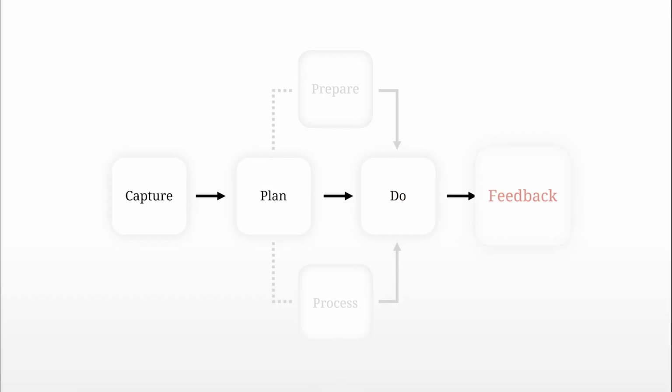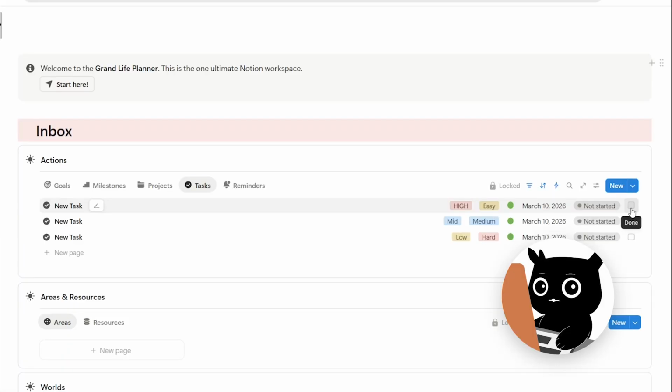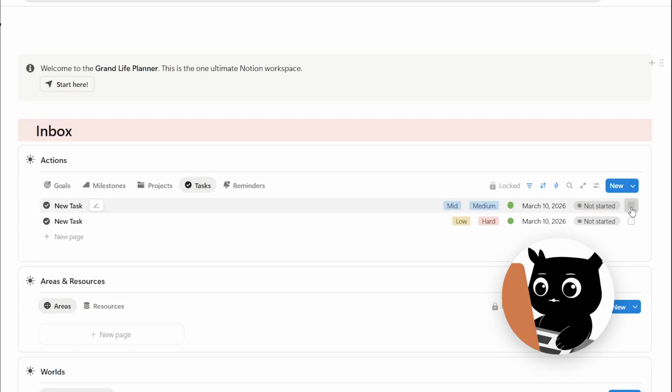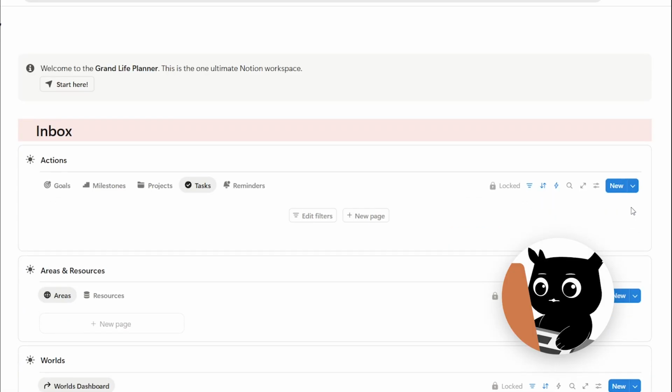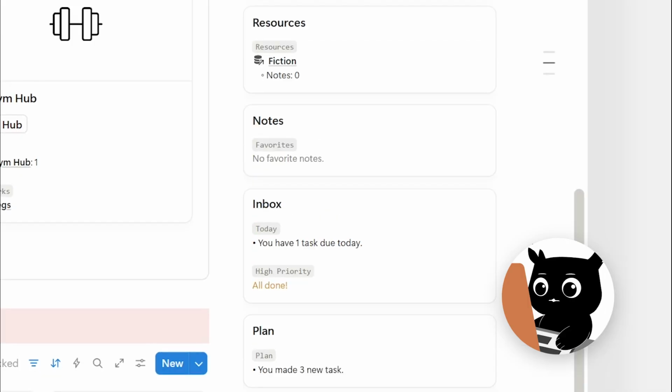Last is feedback. When you've executed your actions, you can get feedback from the notifications and the world's dashboard for world items. For general actions, as you can see here, your inbox gets cleared as you do your actions. Your notifications will tell you what you've done too.